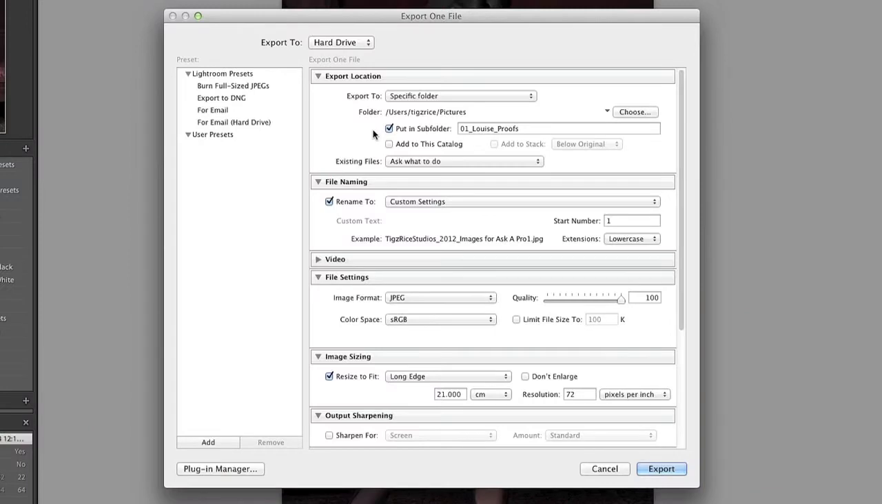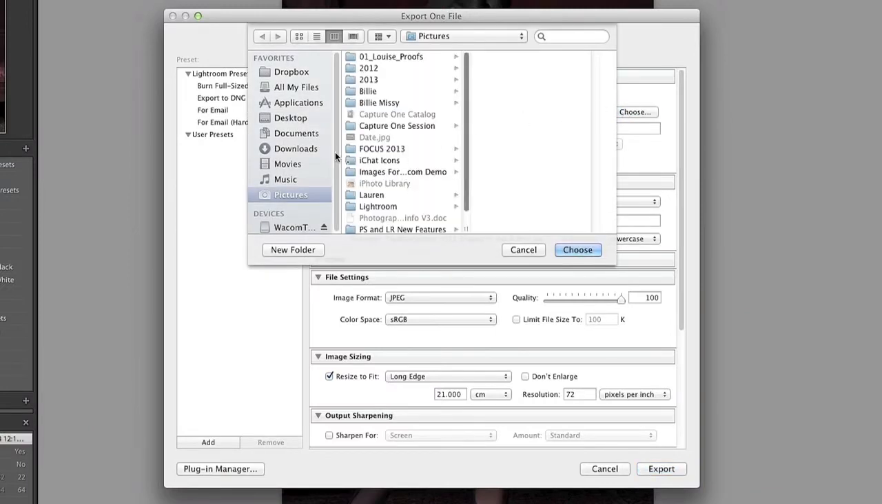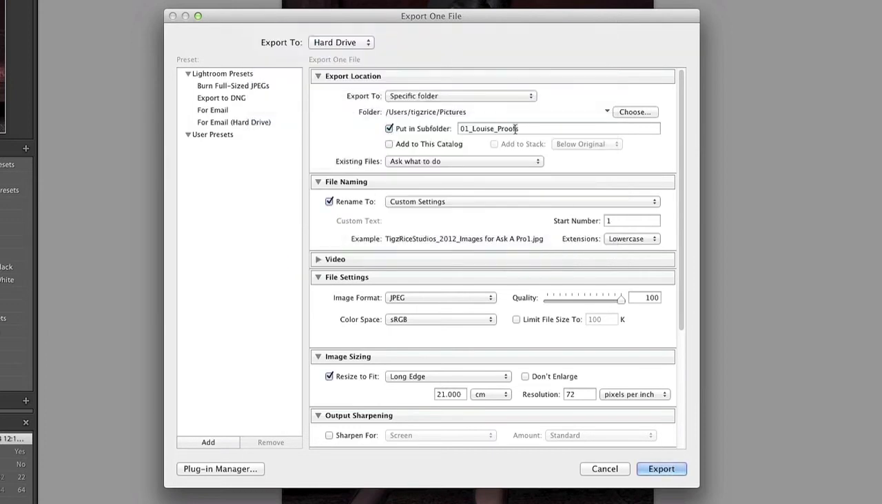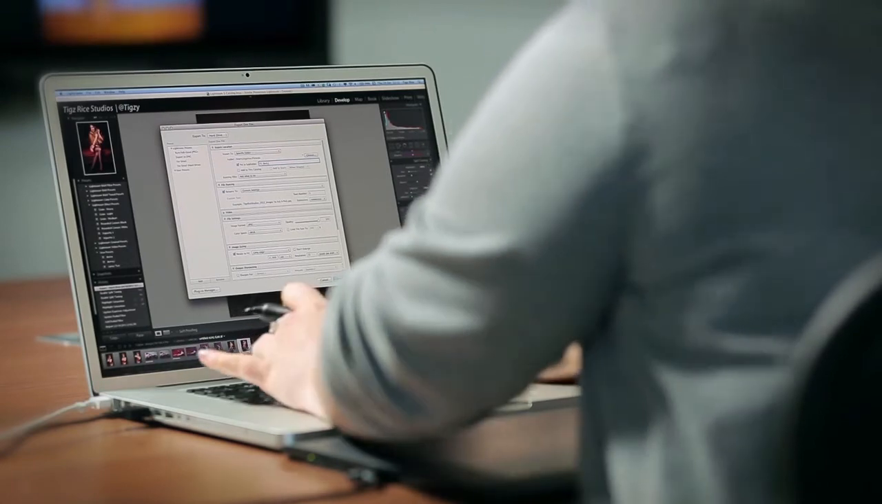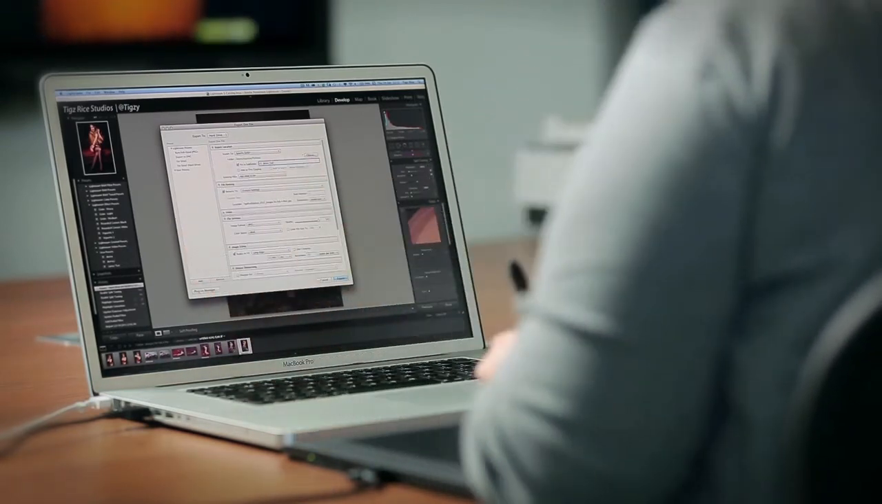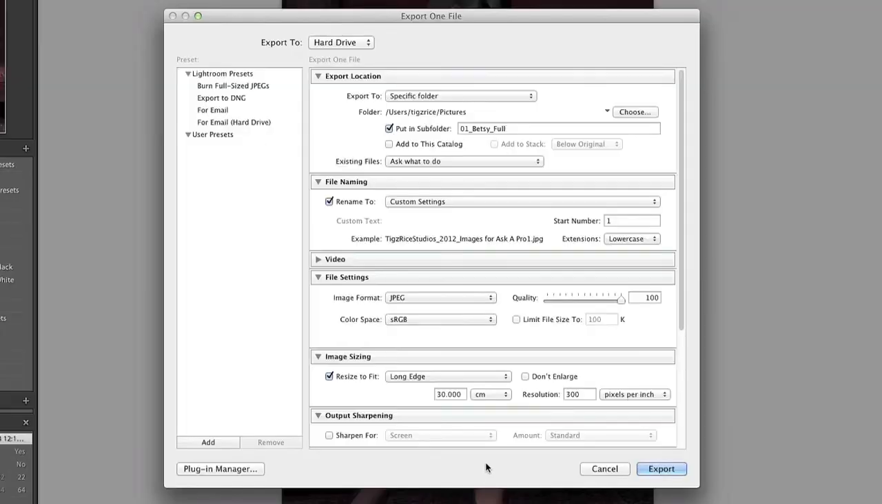Right. So we can choose to put them in a folder. So you press choose, and come in here. We've got pictures, put in subfolder. So I'm going to call this one Betsy Full, for example, because this is going to be my full resolution ones. Then we're going to go into our file settings. I've got my format as JPEG and sRGB, so that's formatted for going out for web. Quality 100, so that's going to give me full quality JPEG. You have got other options in here as well, so if your client's asking for a TIFF file, anything like that, they're in there as well.